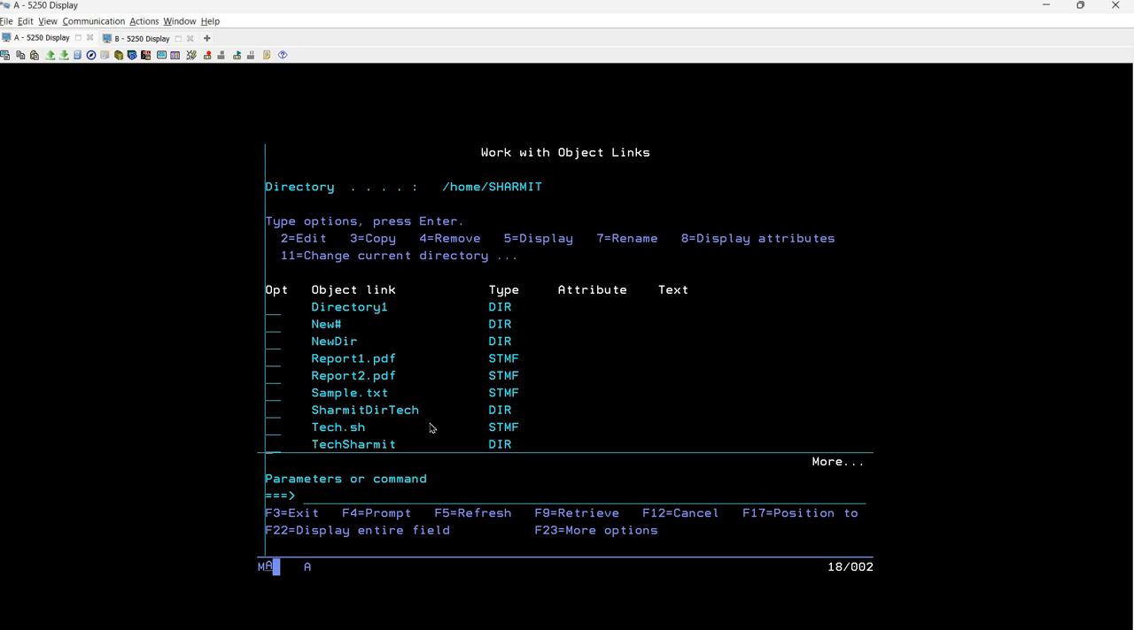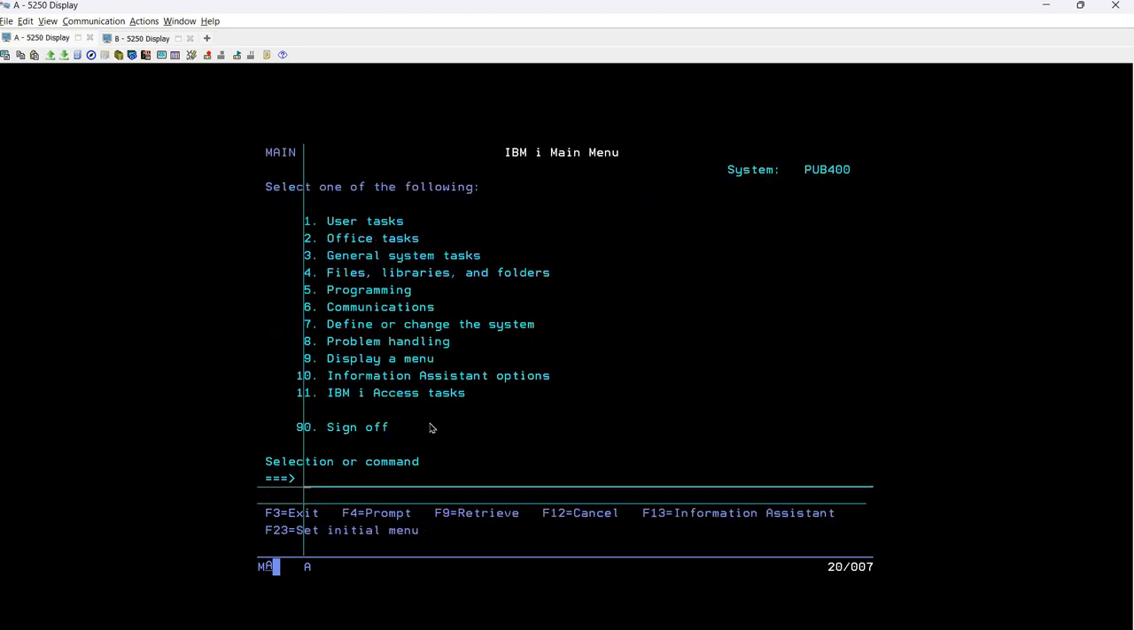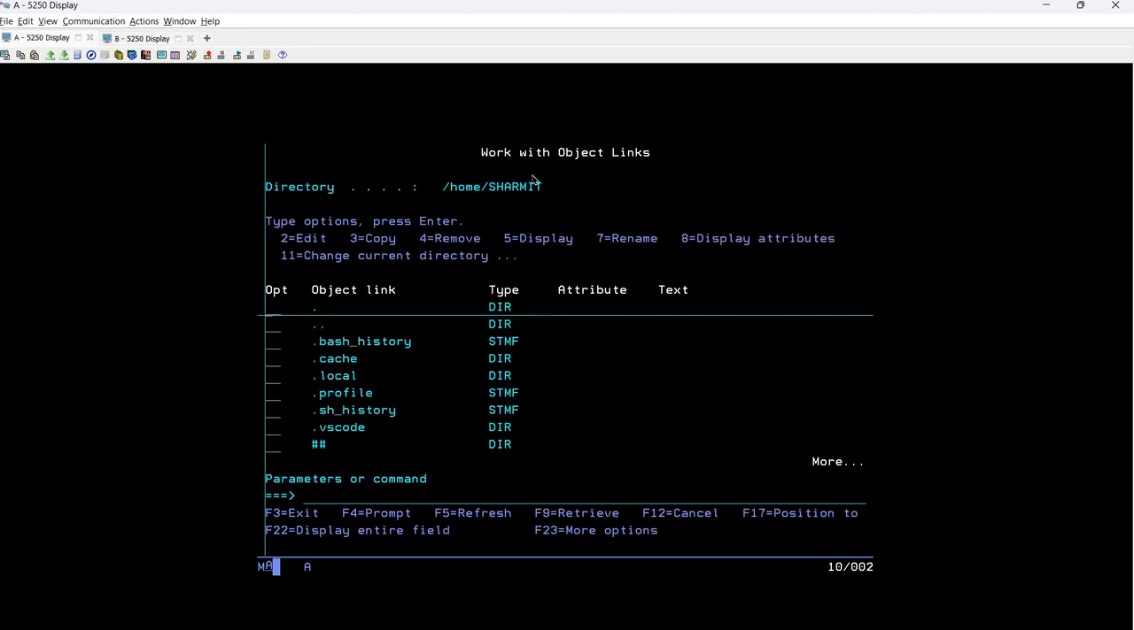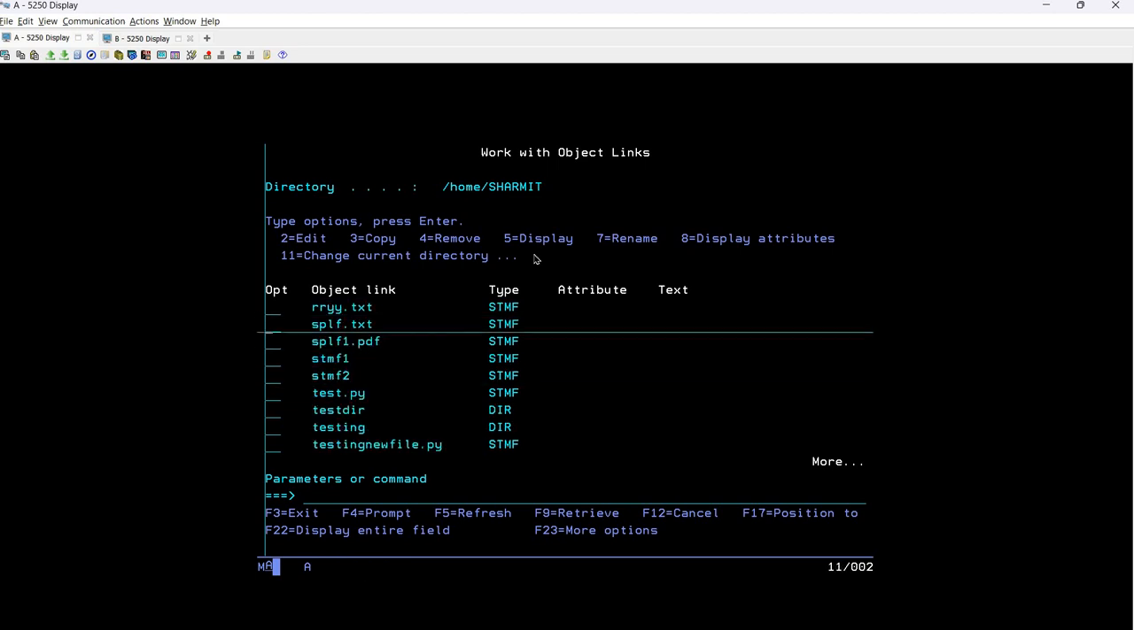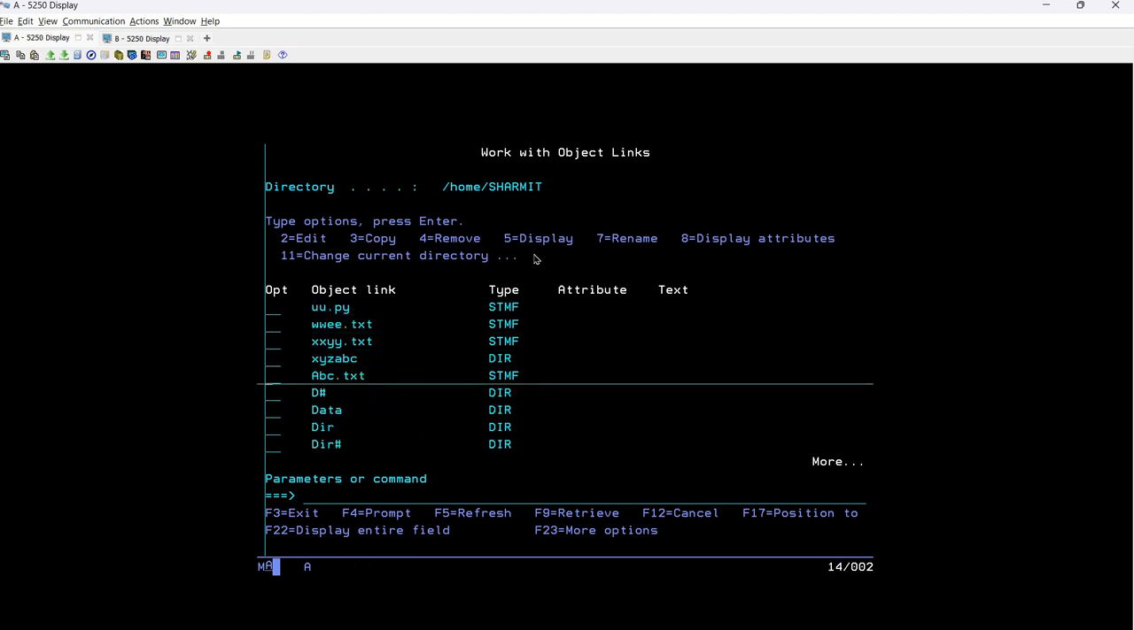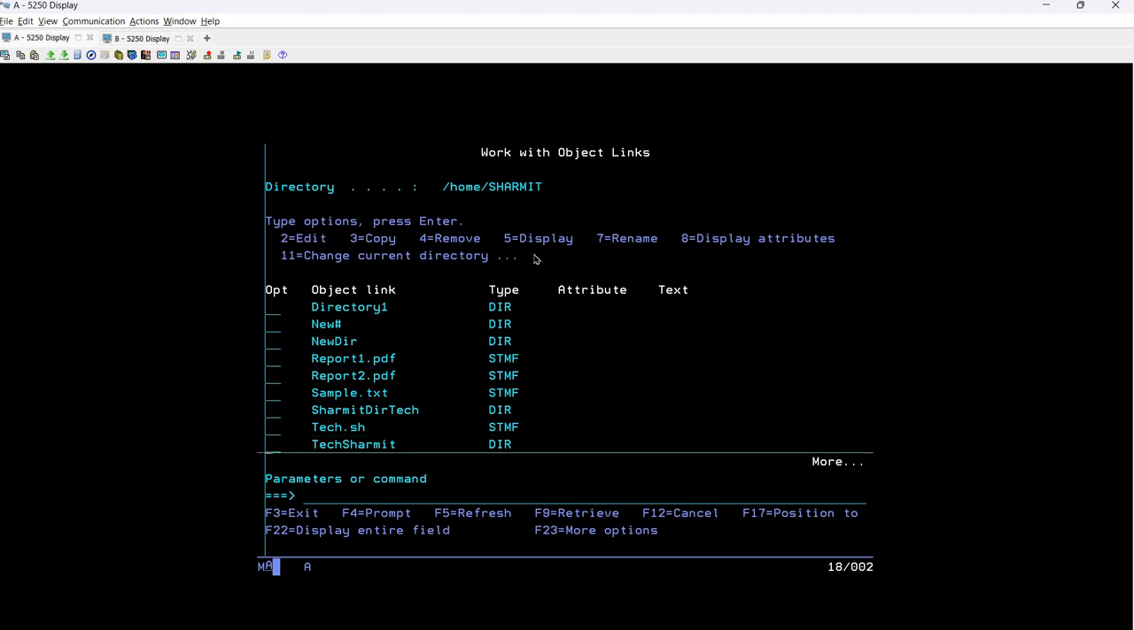So I'll start with the very basics. Let me take F3. In order to write the script, you can simply write here WRKLNK, which will open the Work with Object Links screen. Now on this screen, if I do page down, you will find there are some files and directories. I'm going to select my directory because there I have already created one file. Taking option 5 over here, this is the file which I'm going to use for the demo purpose.